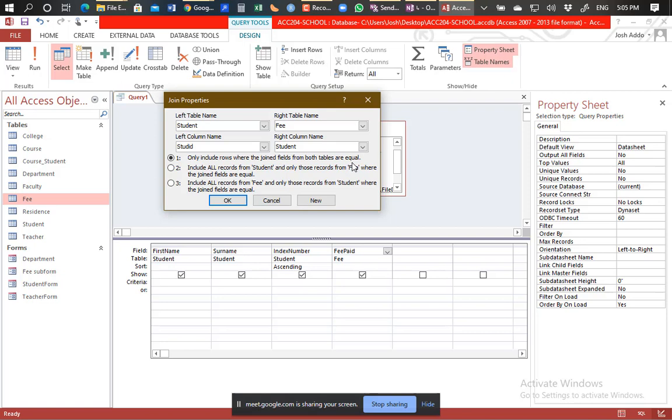Or I want to see all the students, whether they have their fees entered or not. In that case, it's possible you can see more records from the student table than from the fee table, because there are some students that will be pulled from the student table, but they don't have a related record in the fee table. I don't know if you are getting me. That is if you choose the second option.